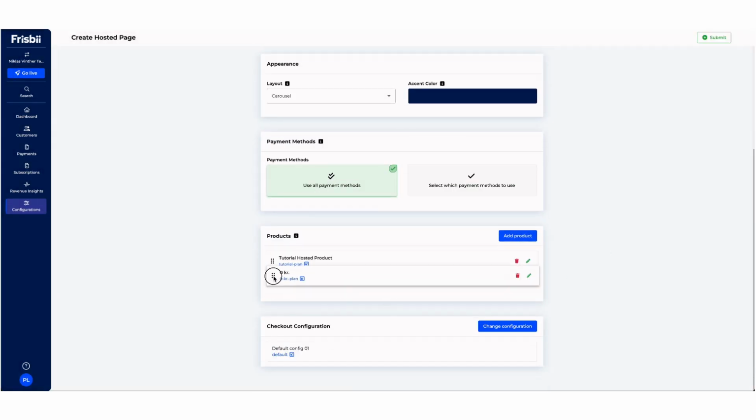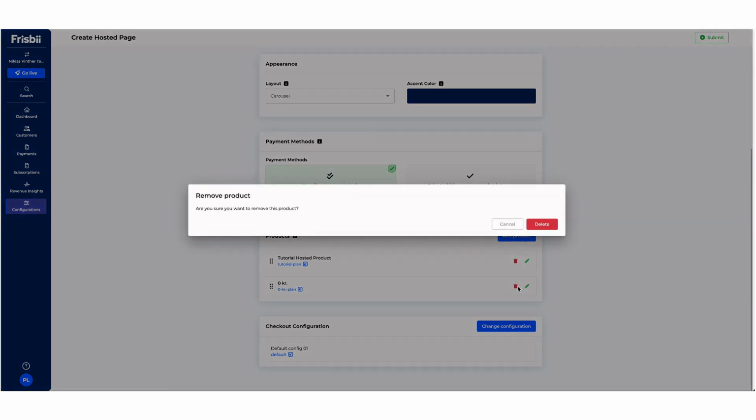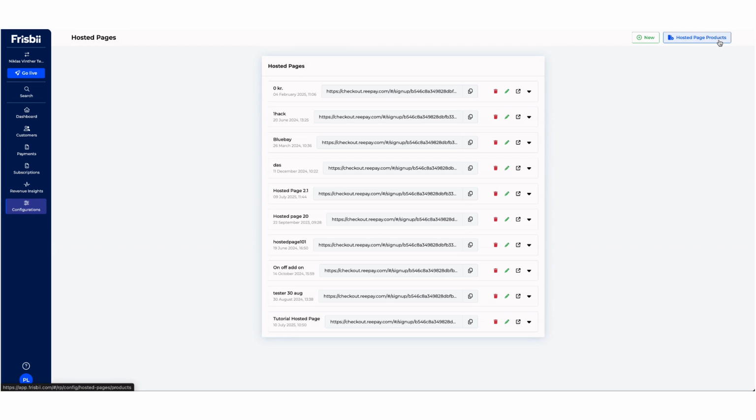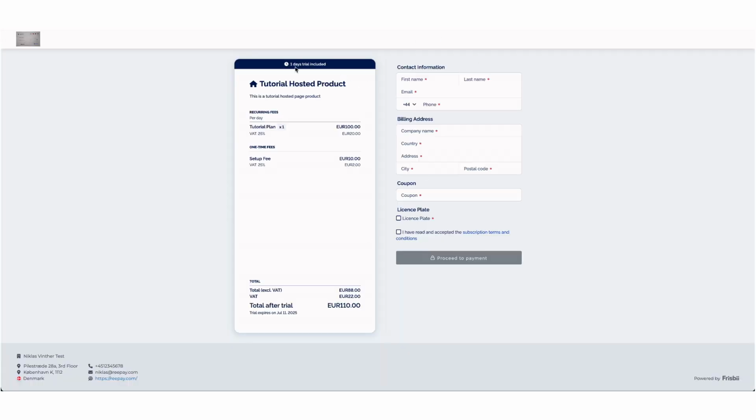Once you're content with the hosted page setup, finalize the process by clicking Submit. You've successfully created a hosted page that you can effortlessly link to on your website or across social media platforms. Simply copy the assigned link. If you'd like to preview the finished page before, just click on this icon. Congratulations, you are done creating your hosted page.